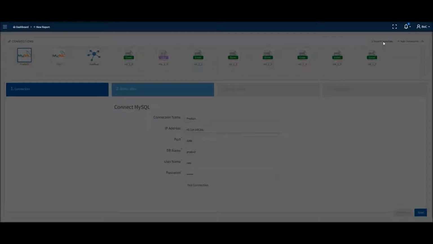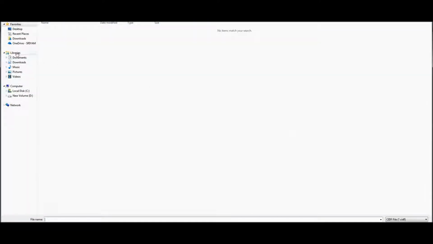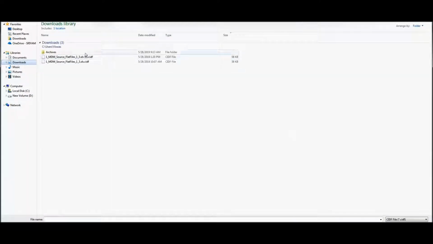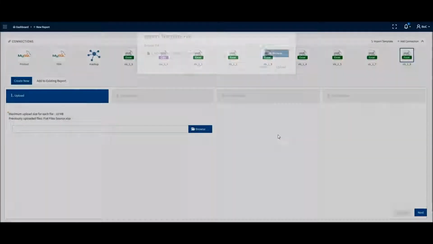At the top right corner select the Import template. Upload the CIDF file from the folder. If the dashboard type is a flat file, you will be prompted to upload the respective flat file.